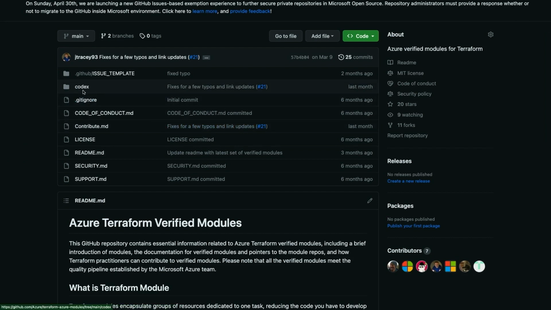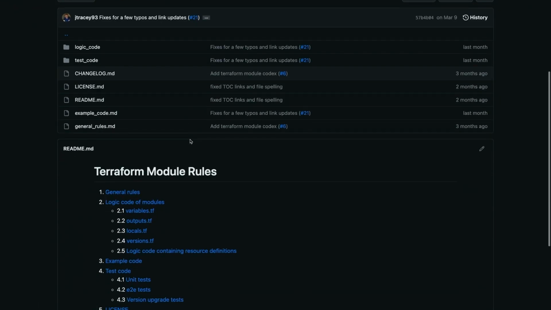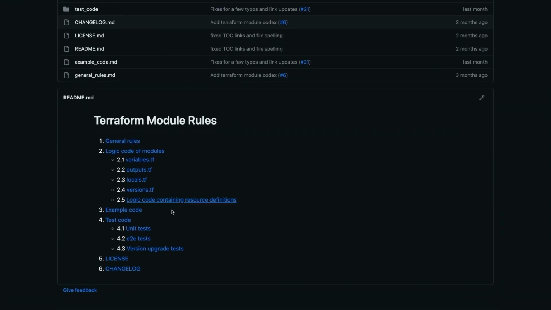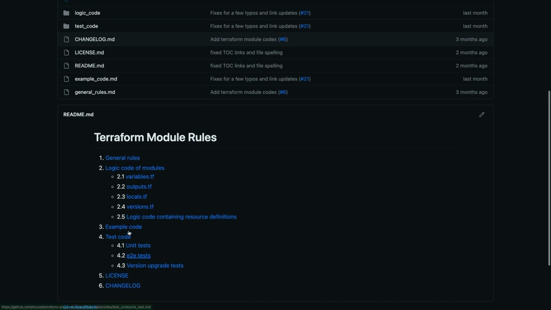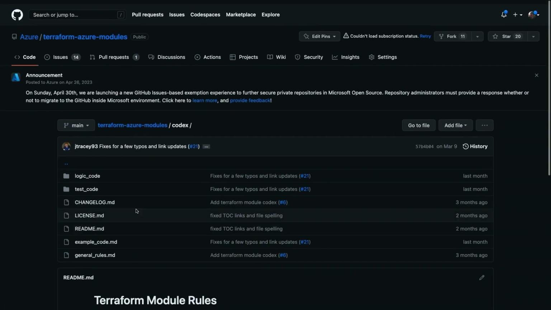Some of the other things you'll see in here are the codex. The codex is detailed guidance on how you author and contribute to verified modules, and you can see everything in here from how you name properties to anything in between.